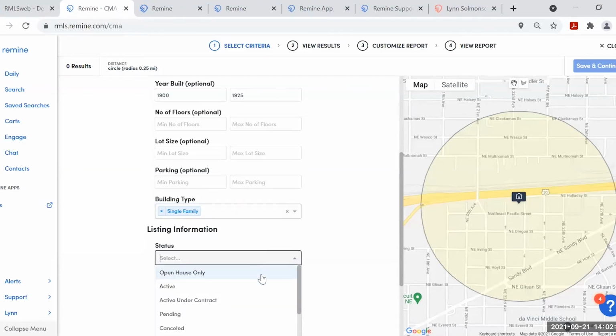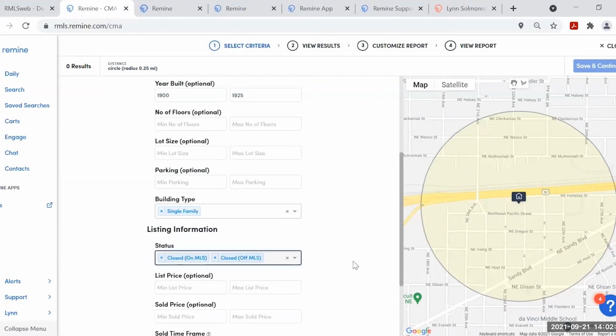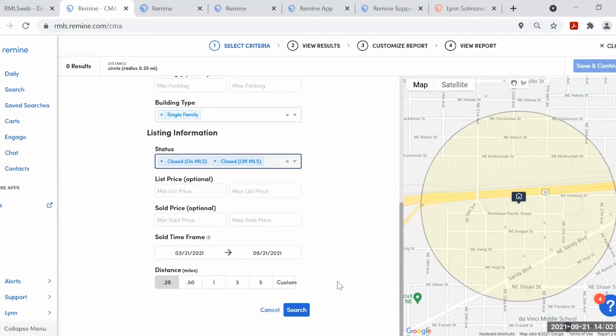And here's another really nice thing with Remine: you can search closed on MLS, so those listings that were in our MLS web, but you can also search closed off MLS. So for sale by owners in particular, once they are closed and their data gets pulled in, we can use that as a comp. So that's helpful. And the sold time frame, it's defaulting to 6 months. You can change that time frame if you want to. Distance, it starts at 1/4 mile. We can start with that and see what happens when we click search.